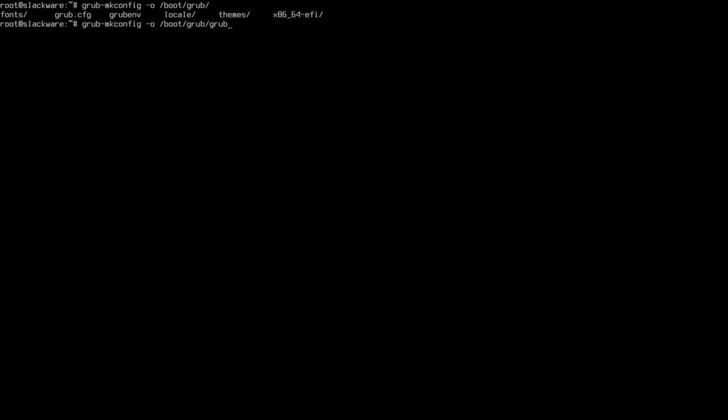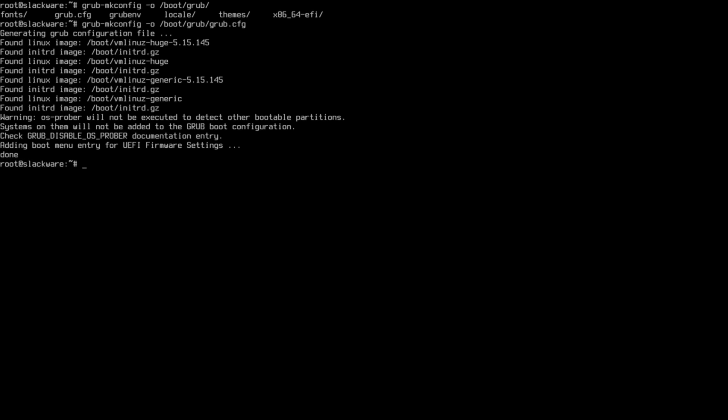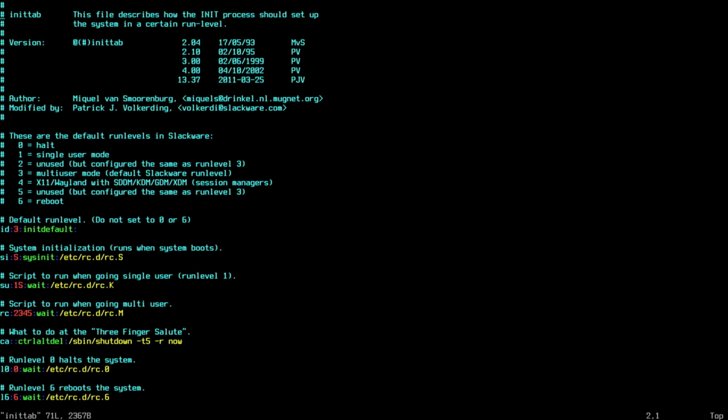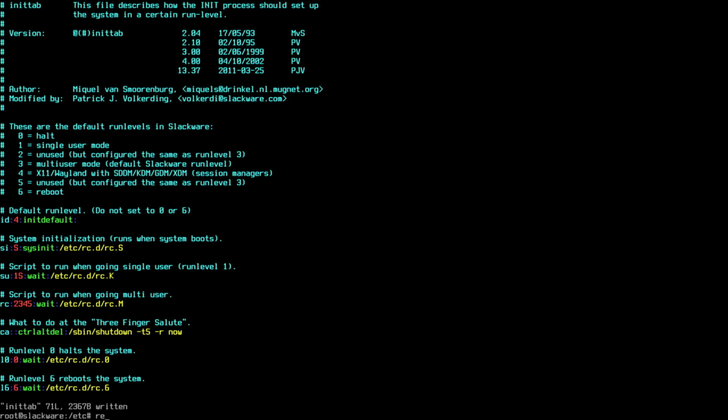Once the GRUB configuration is done, the only thing left is to change the run level. We want to move from multi-user text to multi-user graphical interface. And the way we can do it is that we edit the /etc/inittab file, and in the inittab file you can find the default run level. The default level, initdefault, is 3, and that means it's a multi-user default command line. But number 4 is when it starts the graphical interface.